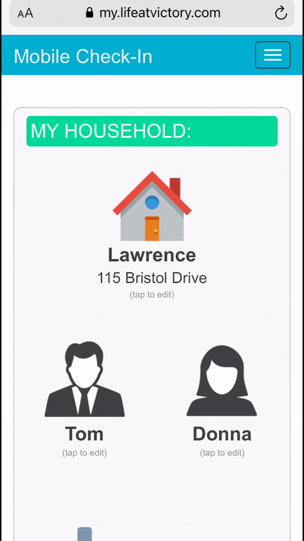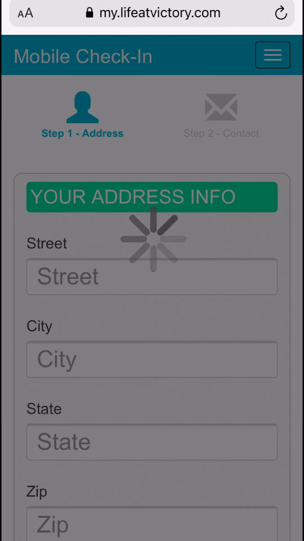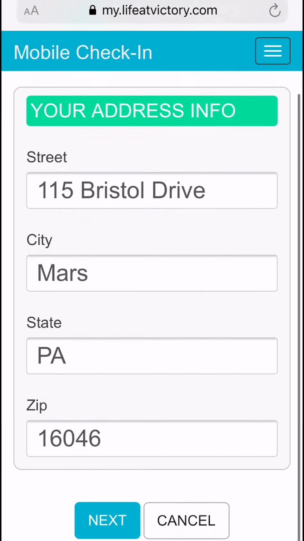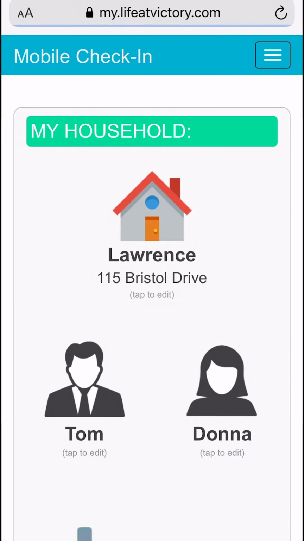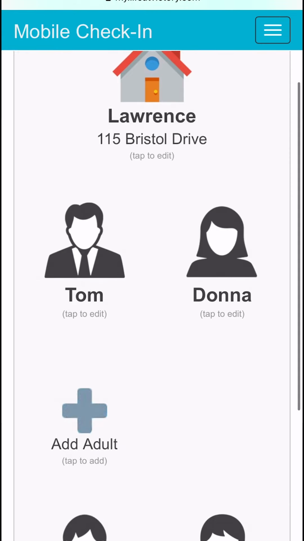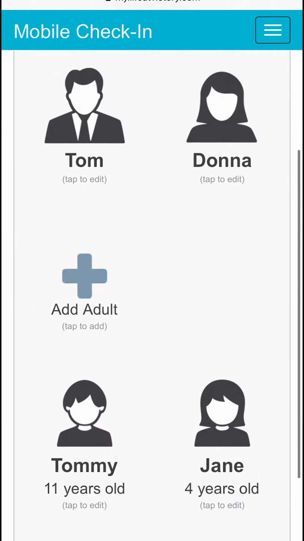This will allow you to go in and change your address if you need to, or if you hit the next button, you can go in and change your home phone number or the campus that you normally attend. And just make sure you hit the save button. But the other cool feature about this is that you can edit your actual kids.